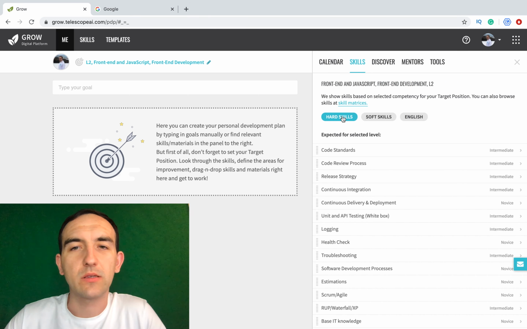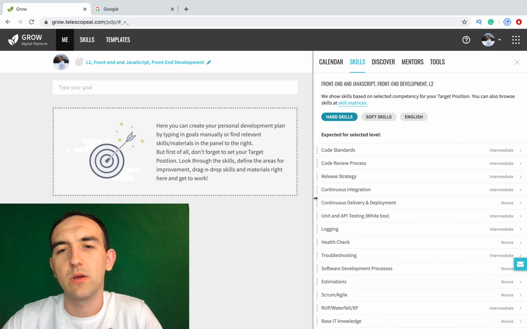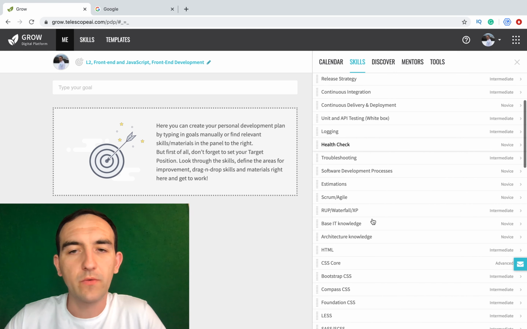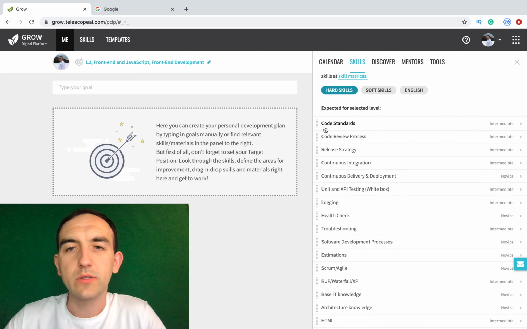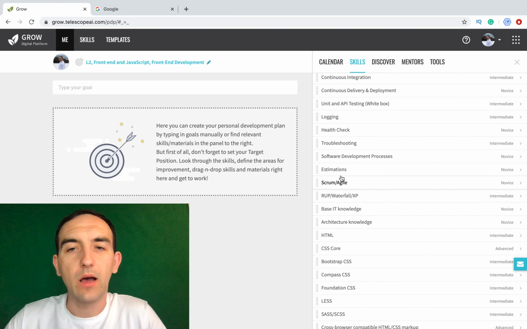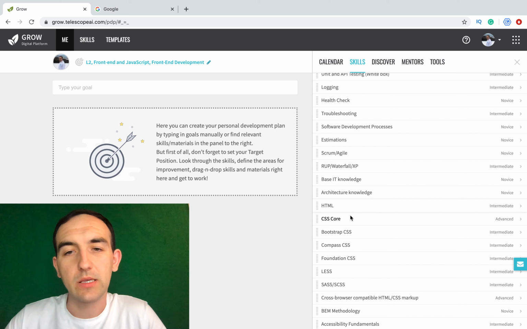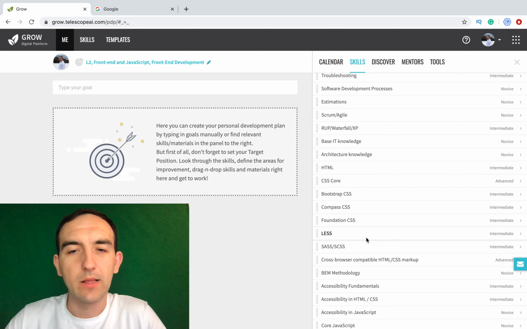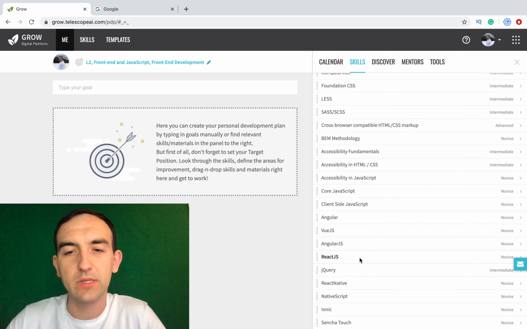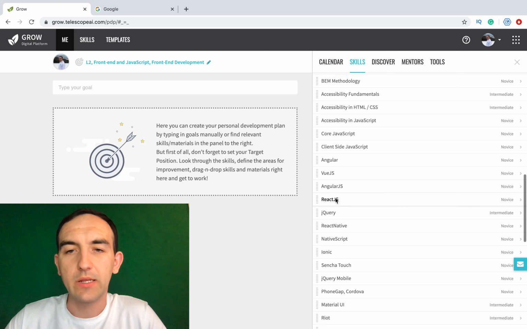Also, the next section is hard skills. It's the most important part. It's the part that companies pay money for. If you're a software developer, first of all you need to know code standards, code review process, release strategy, unit and API testing, logging, and other stuff. There is also estimation, Scrum, and as well HTML, CSS, LESS, SASS, and a lot of others. What's important is that here you can find what you need and the level.